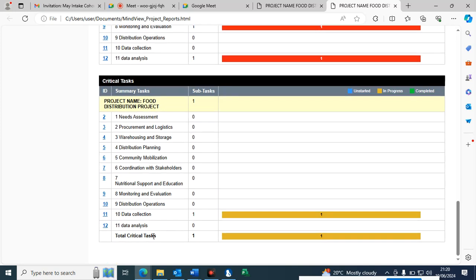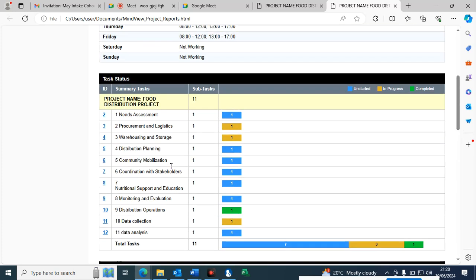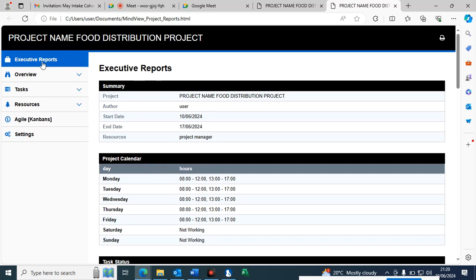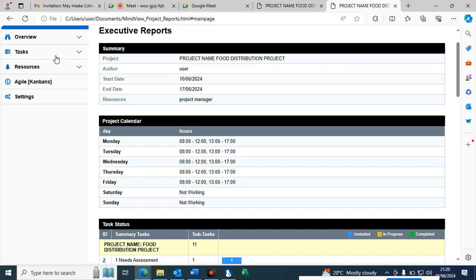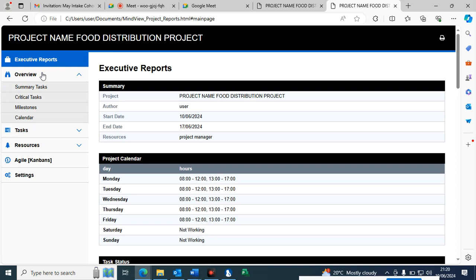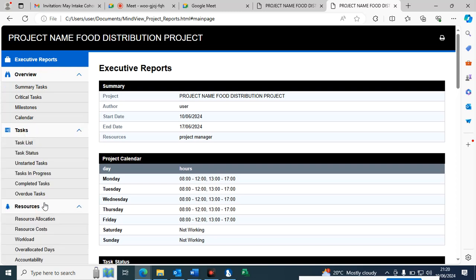Monitoring and evaluation. You asked me to repeat the process of exporting the report. It's all right, I'll repeat. So we have all the reports here. What MindView normally does is categorize your reports. For example, for the executive reports, we have the overview. If you want to see the critical tasks, or resources.